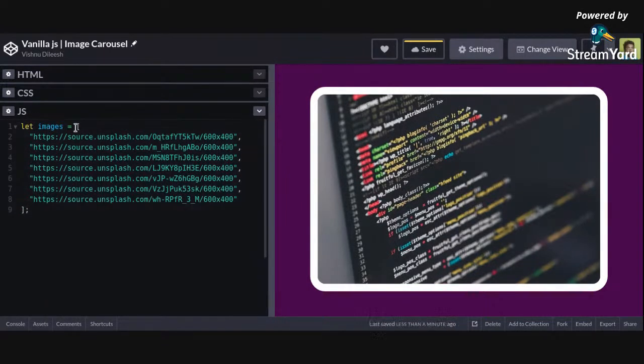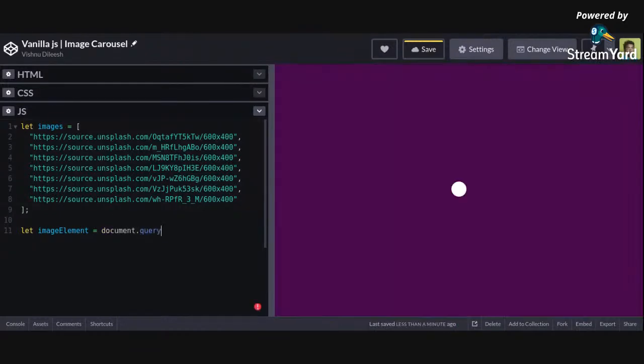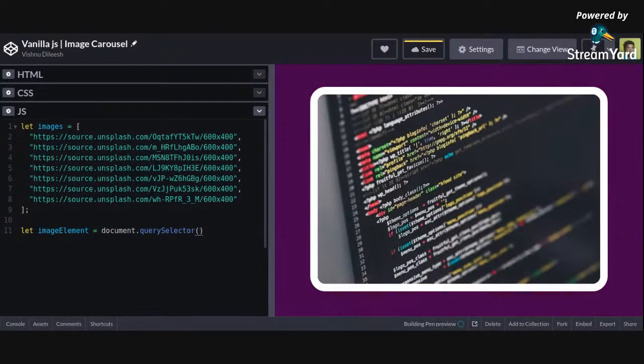Okay, so this is just a normal array named images which has all the image links. So now what we can say is that we have to first grab our element. So we can say let image element equal to document dot query selector, and we named it gallery image, and now we have grabbed that.